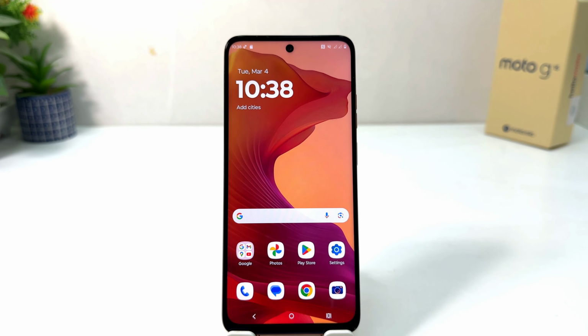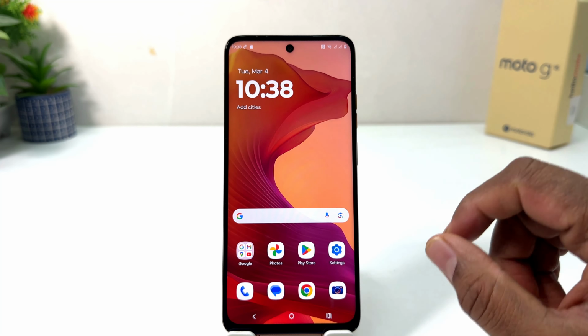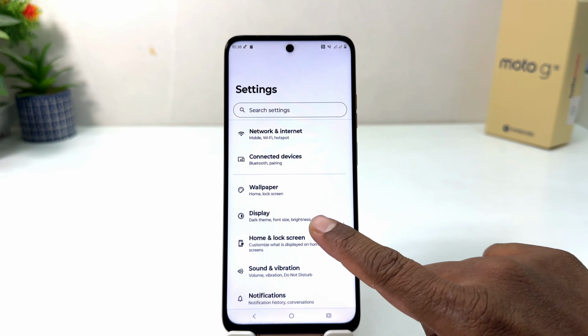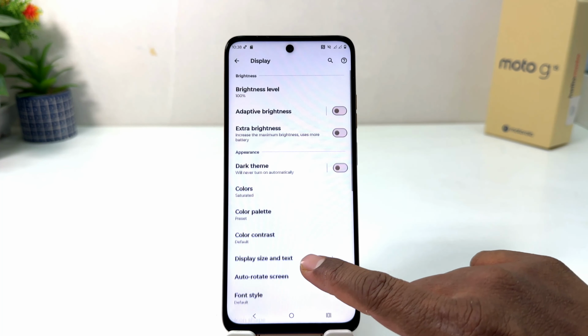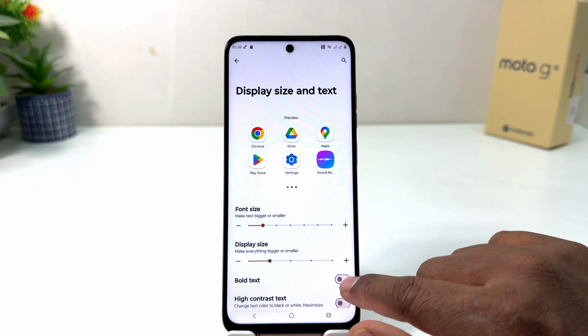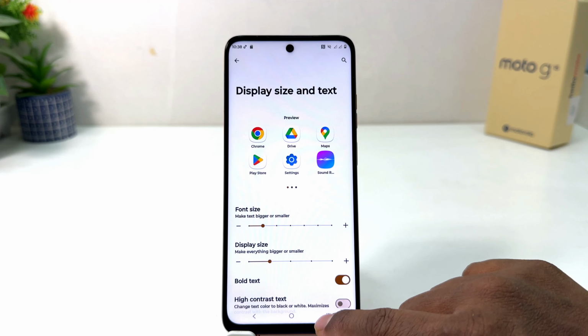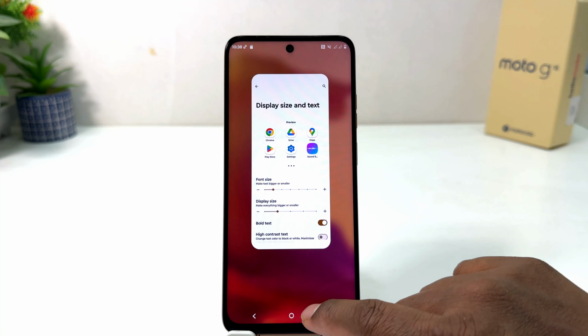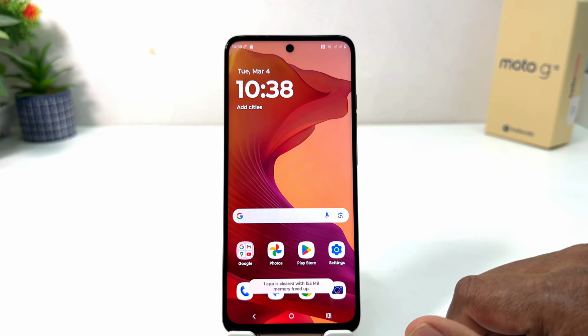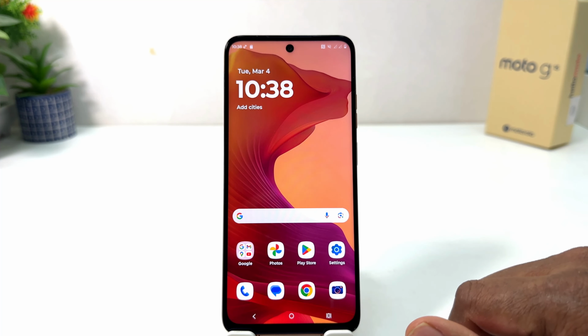Now you might want to turn it on again. You can go again here in this settings section, click here on display, then display and size, and you can simply turn this on. So in this simple way you can easily turn on or off bold text in your Moto G15.